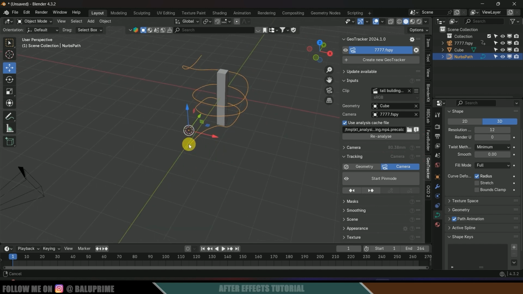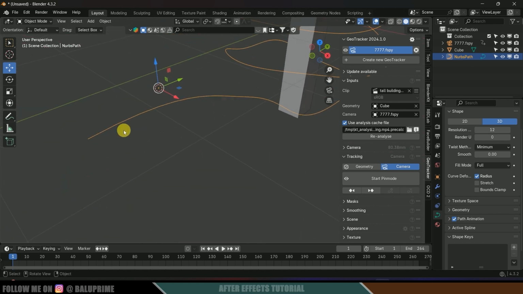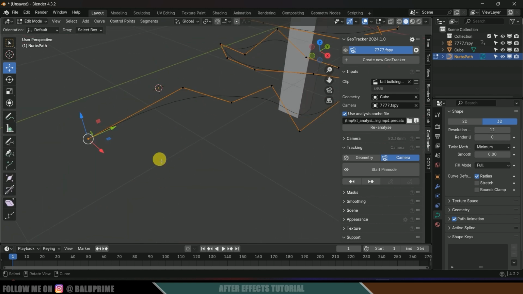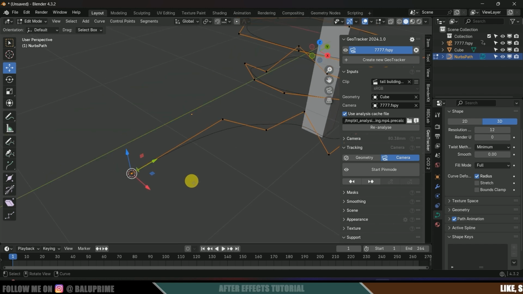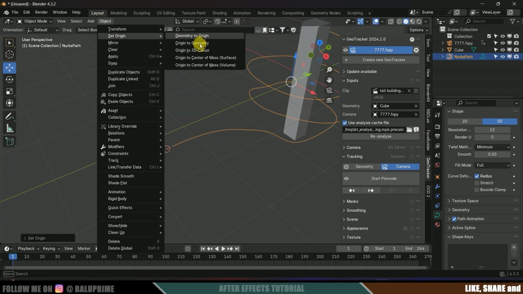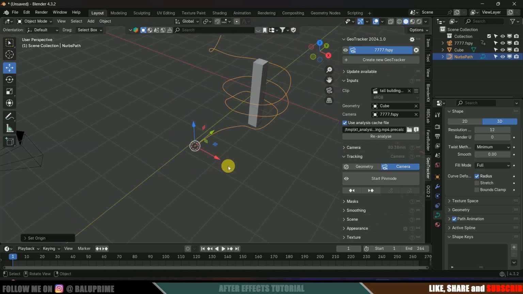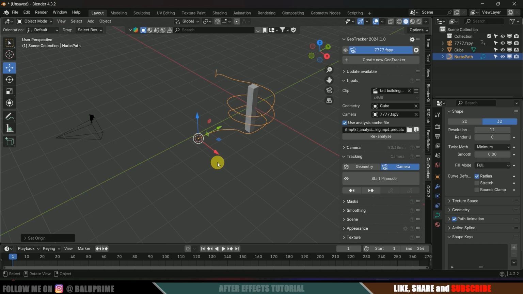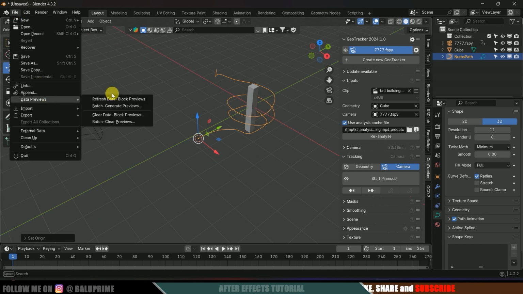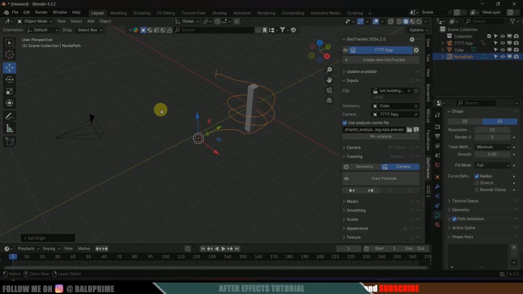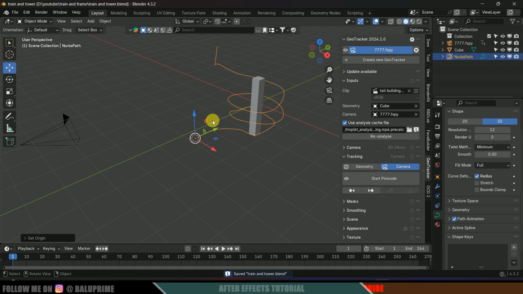So now let's import. So again we need to adjust this anchor point. So let's select this, Shift S, sorry, cursor, origin to 3D cursor. Okay, so now let's import our train model. So go to this file option, import. Before that, let me save this project. So Control S. So the file is saved. So now let's import this train model.